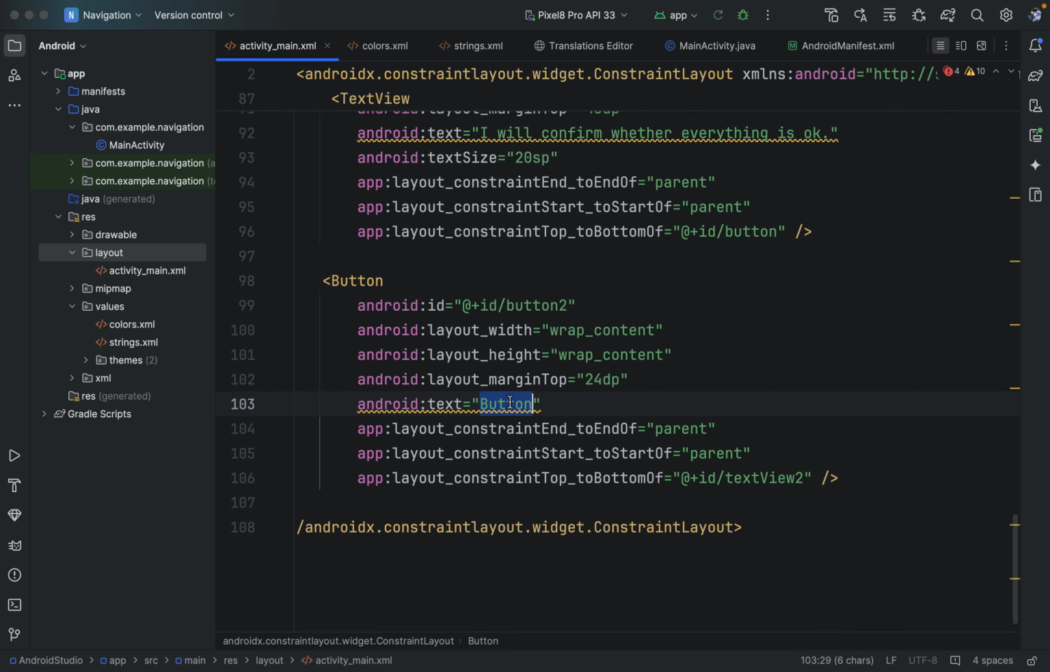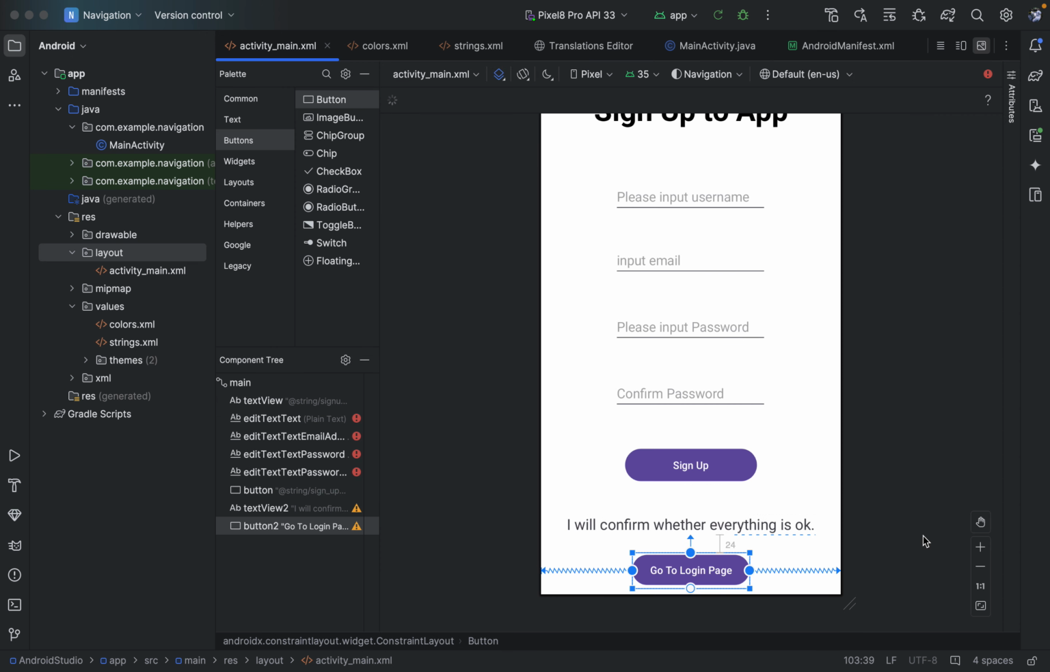I won't need to set the XML strings folder. I can do that later. So it will say go to login page. When I click that button, it should go to the login page, and exactly, you can see that the button says go to login page.